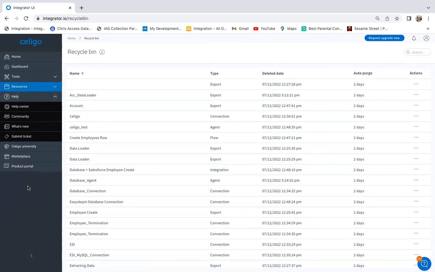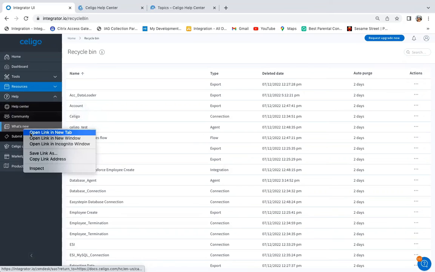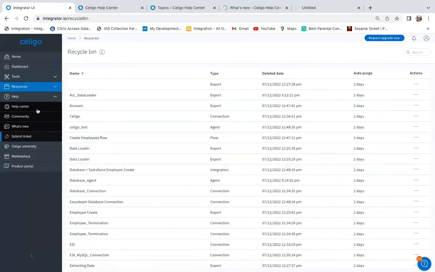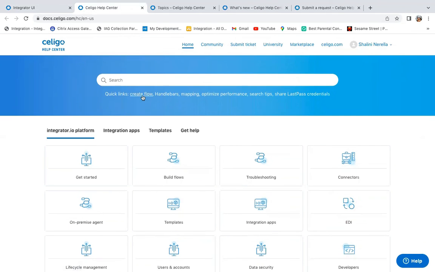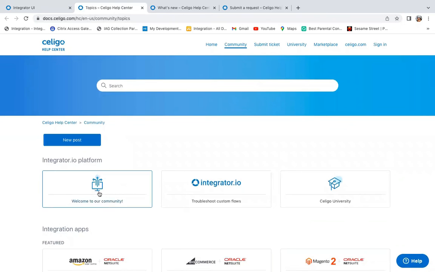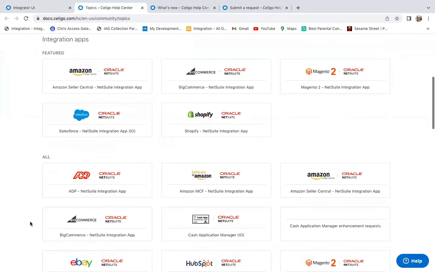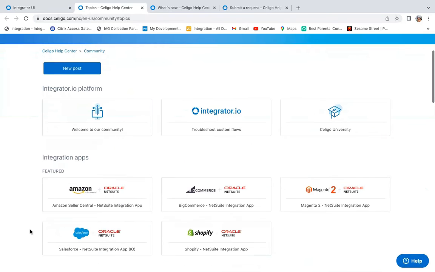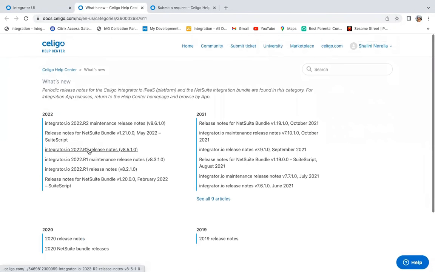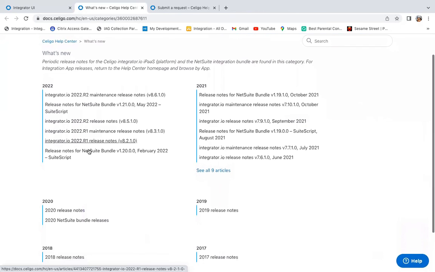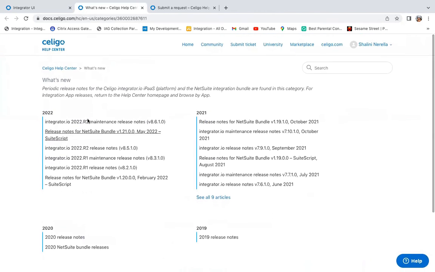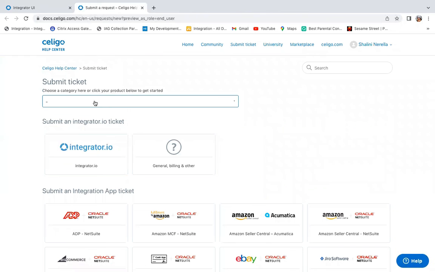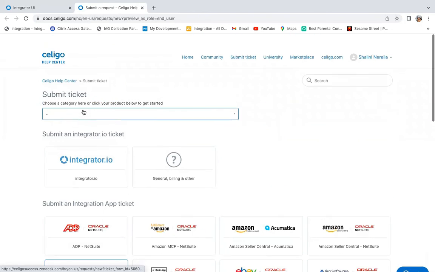Next, going into the help section. So here you have help center, community, what's new, and submit ticket. So here you have some quick links to create flow, handlebars, mappings, etc. And if you have any queries, you can search them over here. So here in the community, you'll be able to find the posts related to each application. And here everything that is coming up with the new releases or existing releases will be displayed. And if there is any issue, you can always submit a ticket to the Celigo support team.